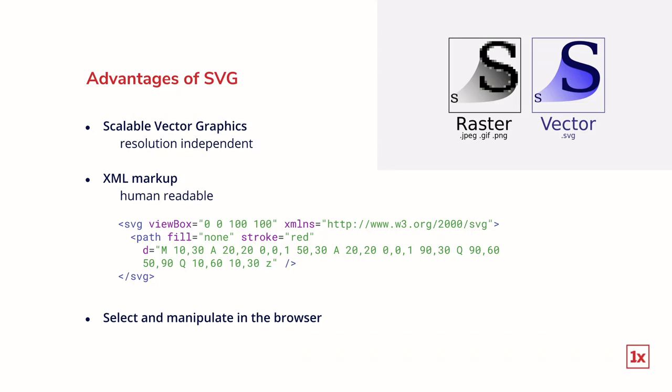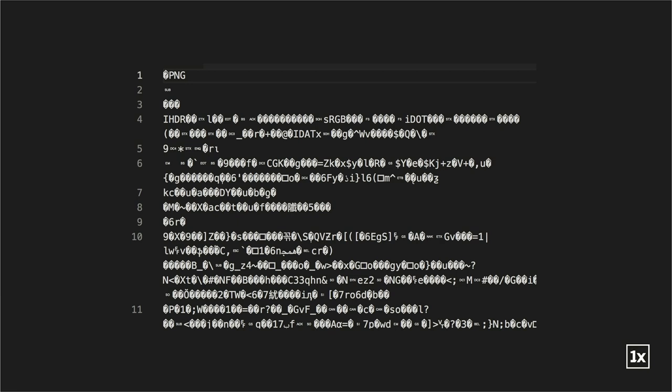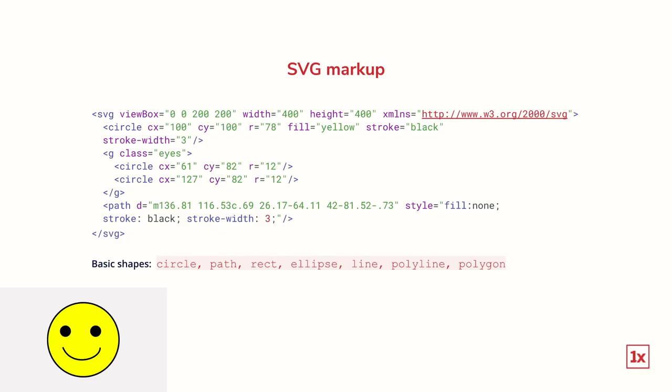Also, it's human readable, which means we can easily read the markup. I think that doesn't happen with a PNG file. They can also be manipulated in the browser, because we can change things before the final version. I think everybody in this room has opened a PNG file by mistake and gotten this thing. But with SVG images, you get this. It's nice, and you can understand more or less what we have. In this example, we are showing a smiley face.